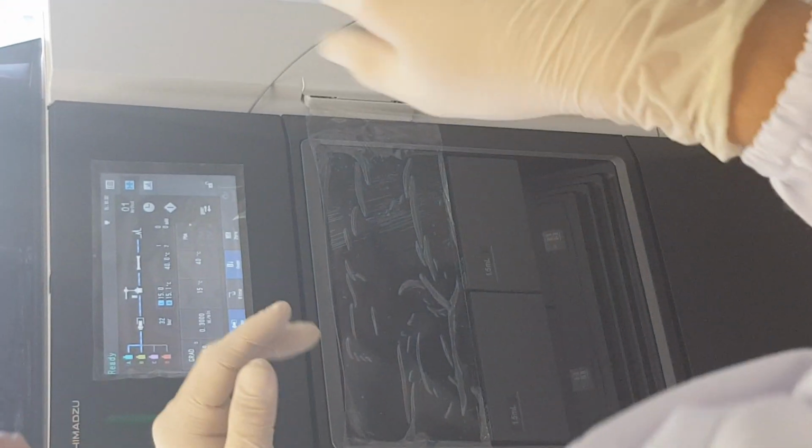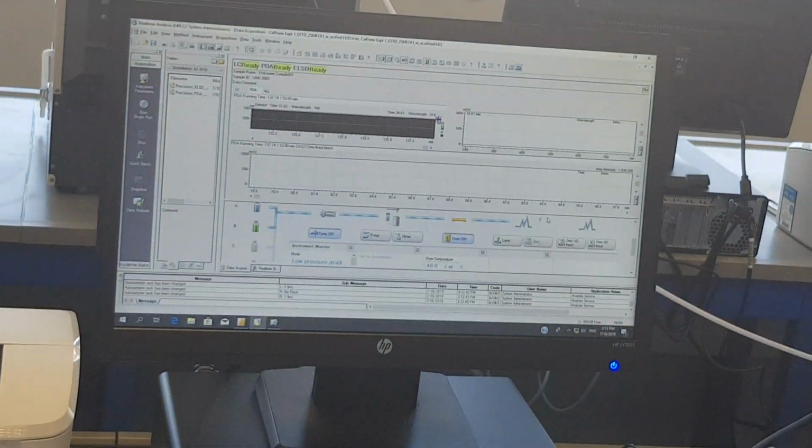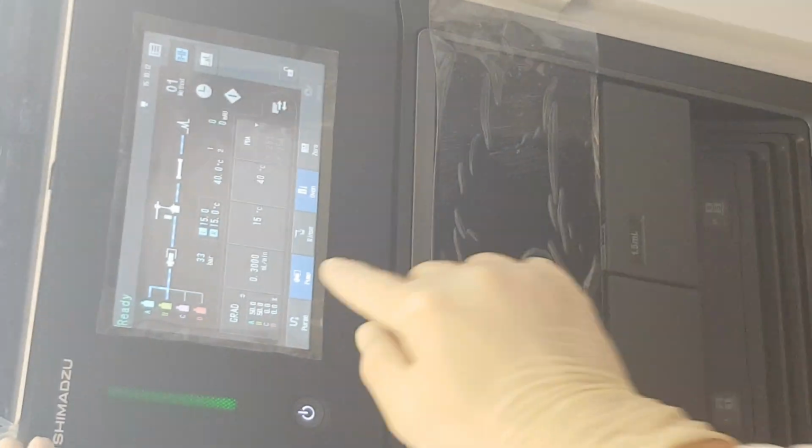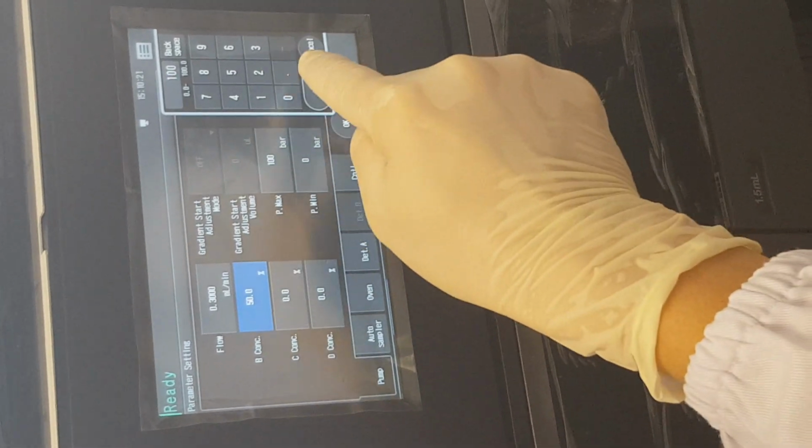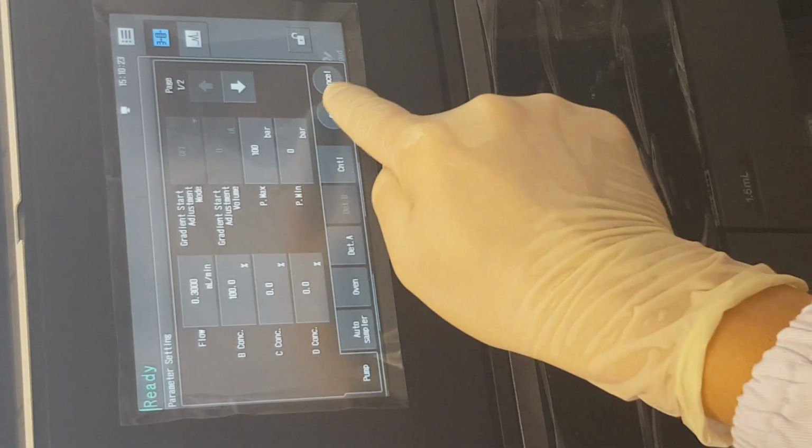What else was I talking? Oh yeah, at the end of the day, after you have done with your analysis, make sure you do a cleaning of your column. So how do you do a cleaning? Okay, you need to go to the 4 valves, select methanol, and pump in 100% of methanol. Okay, click OK.